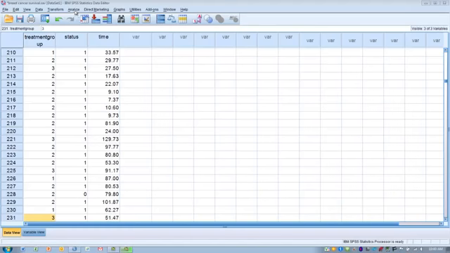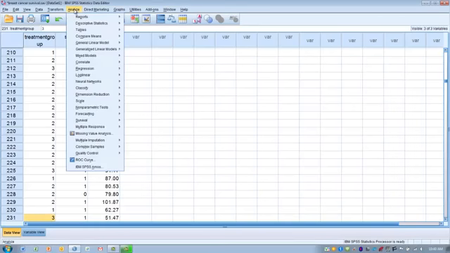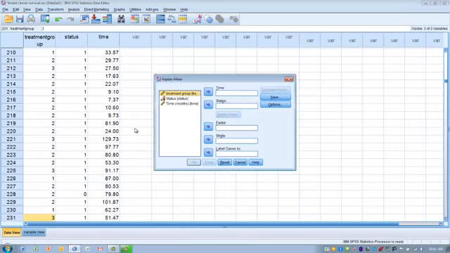So let's go ahead and run the analysis. How we do that is go to the Analyze menu, go to Survival, and then choose Kaplan Meier. Now the time box is going to be the time until the event occurred, in this case time to death in months.